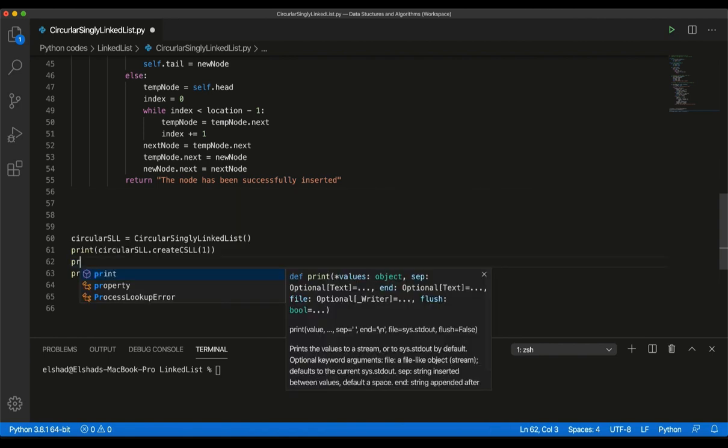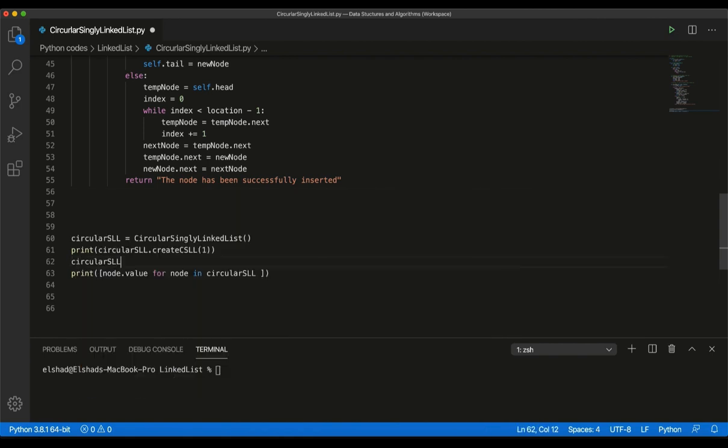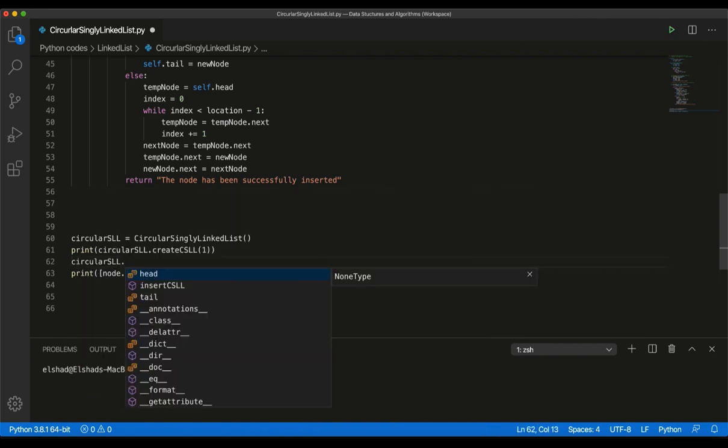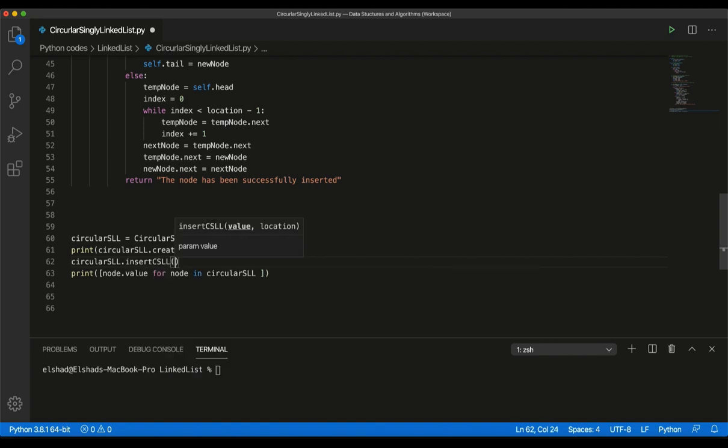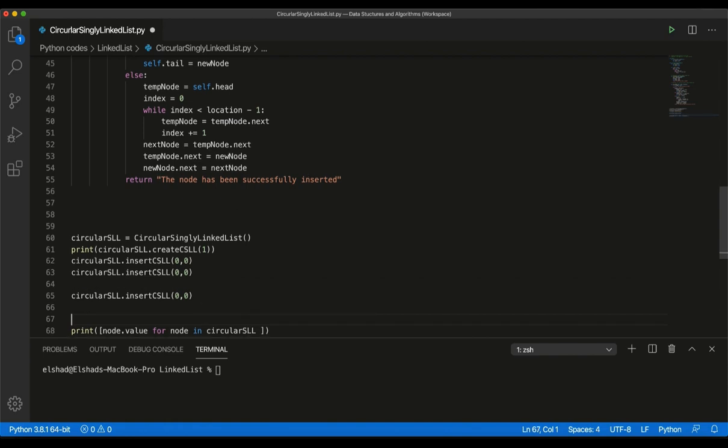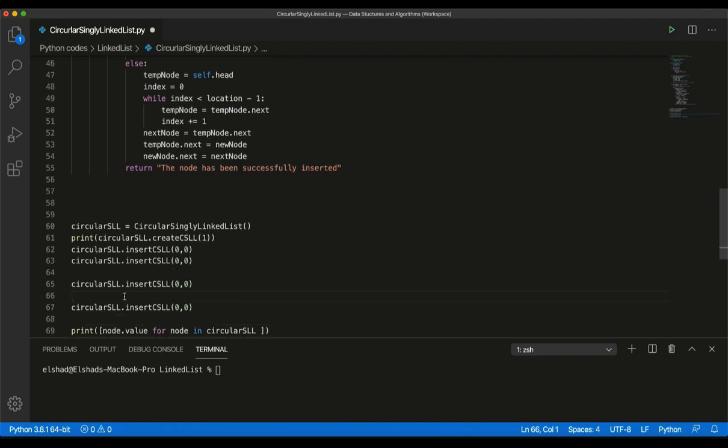First we are going to add an element at the beginning of this circular single linked list. So here I will just do circular single linked list dot insert. First I'm going to insert 0 at the beginning. Then I'll just copy this code and put it many times. So we are inserting at the beginning.